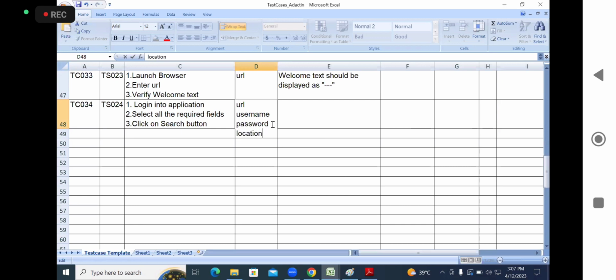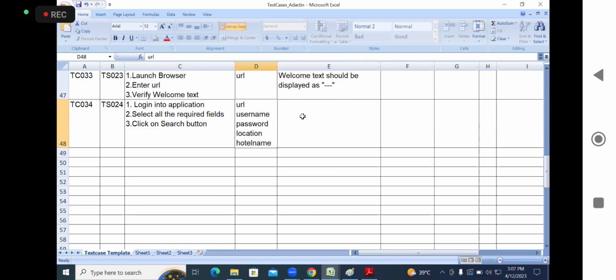and then location, right? After that, the hotel name, whatever the test data is, you need to provide all that. Now we will be taking the expected result. What is the expected result? You will be mentioning that the select hotel page should be displayed.